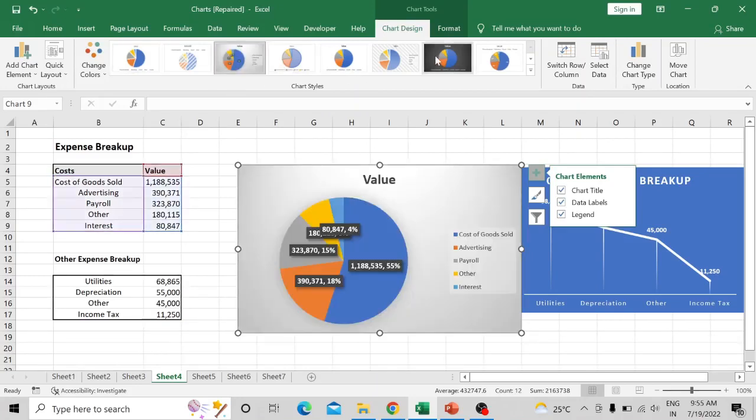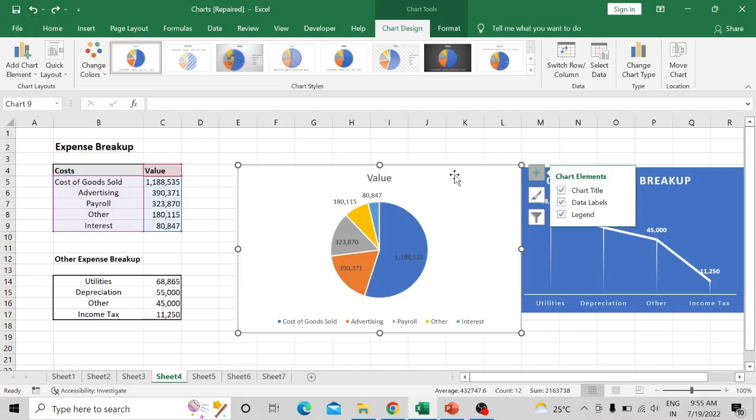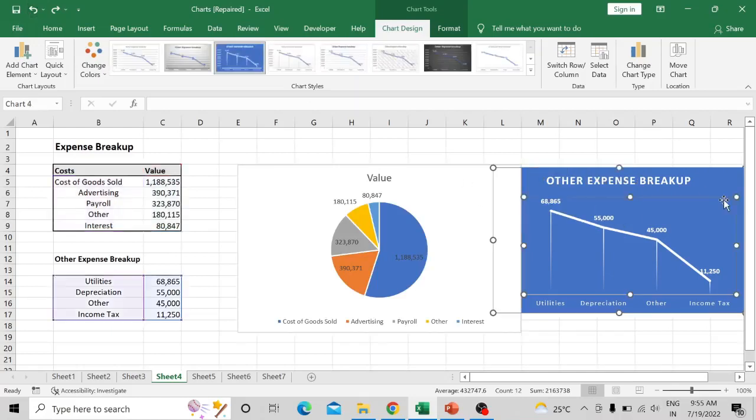Sorry, not this one. Okay, and this one I have created just for the other expense breakup. As you can see here also, the highest expense has been spent on utilities, 68,865, followed by depreciation, other, and income tax. So let's move on to the other task.